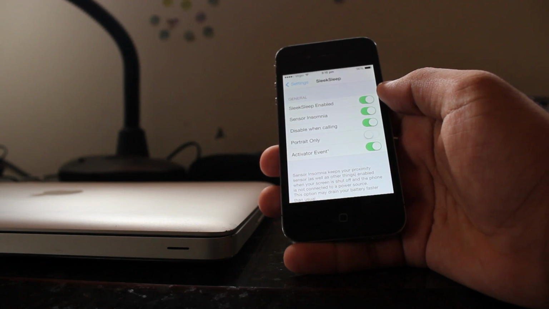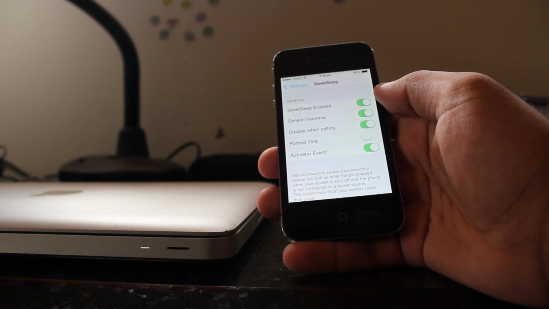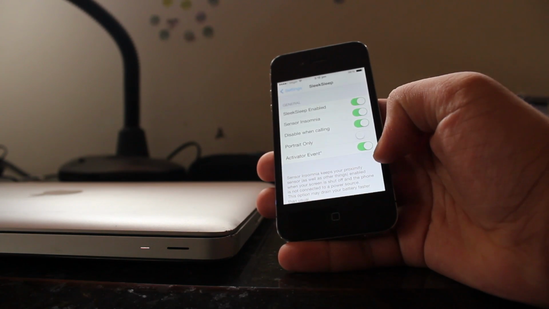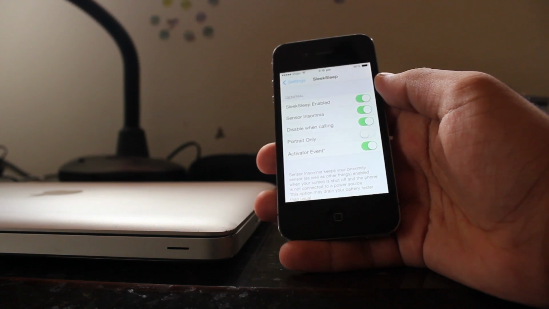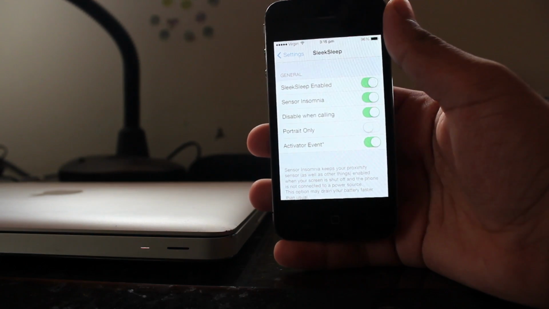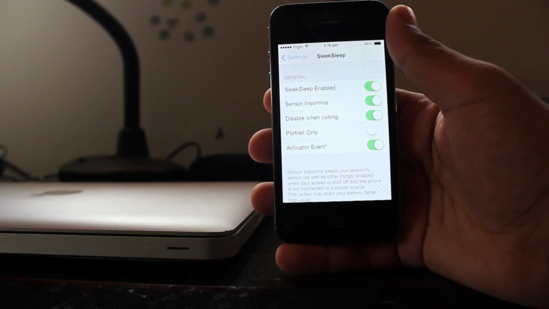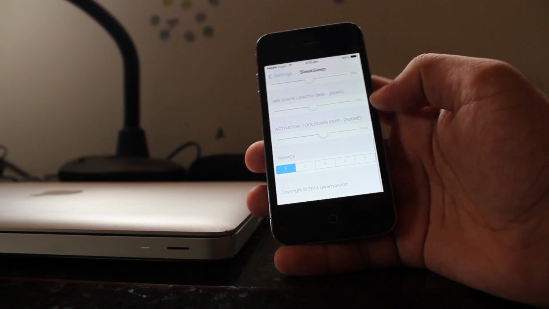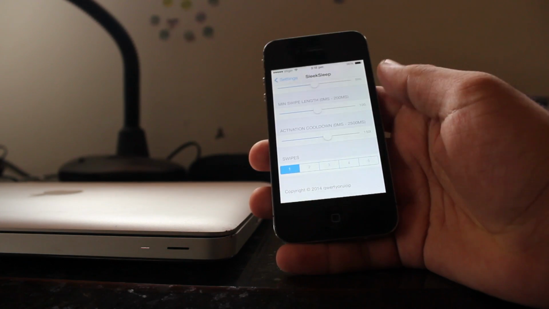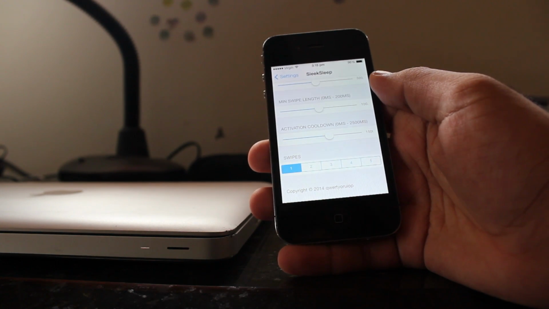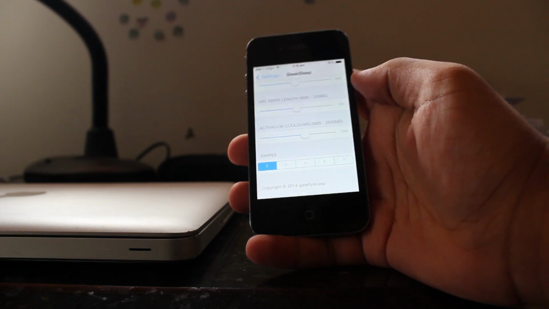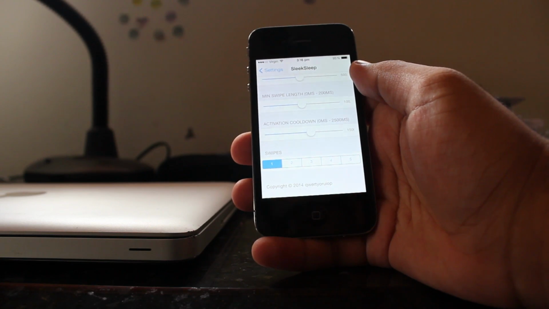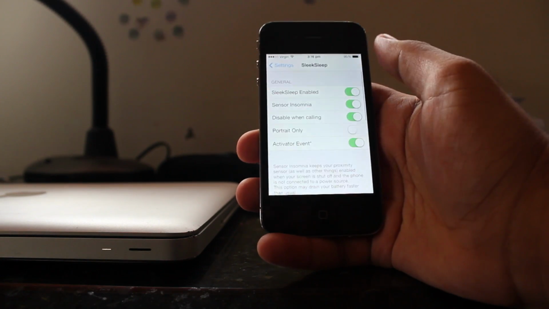Fourth option here, portrait only, so you can turn that on and off if you just want to be able to use it when your phone is in portrait orientation. You've got the fifth option here for activator event. This tweak does have hooks into Activator, so if you like to use Activator actions for things, you can use SleekSleep for that. And you've got a whole lot of customization here, including at the bottom, how many swipes it needs to detect in order to perform your desired action. So if I were to set that option to 2, I would need to swipe 2 fingers above the proximity sensor in order for it to perform the desired action.